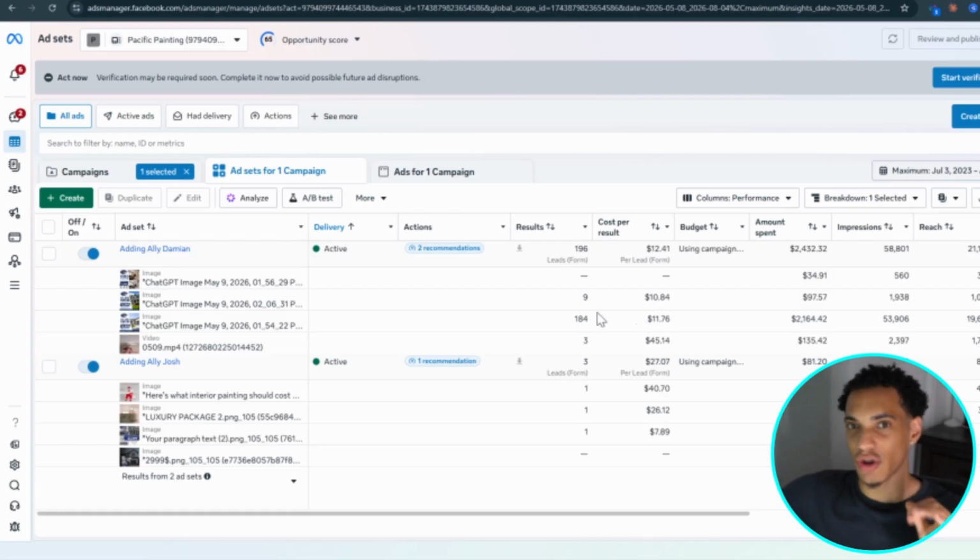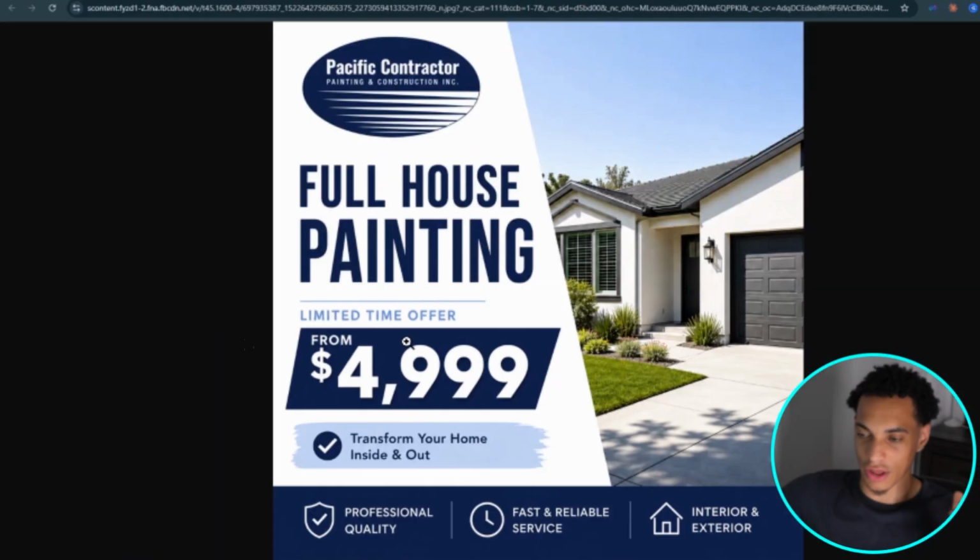And so what we did to start off in this campaign was test 8 different pieces of content. Half of them were still image and half of them were video. Now, if you guys can see, this one got 184 leads at around an $11 cost per lead. And if we click on it, you guys are going to see the image we used. Freshly painted white home with a freshly painted black garage and front door.